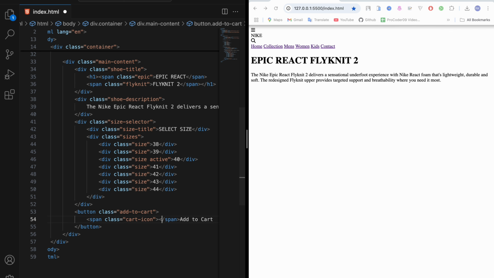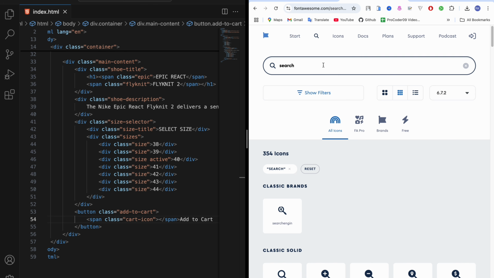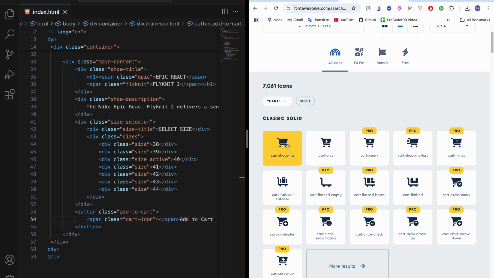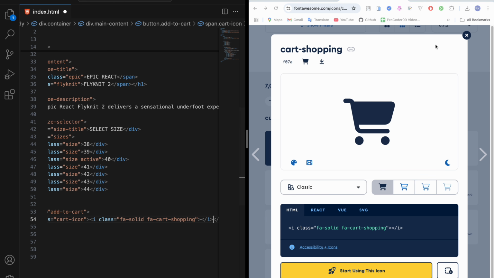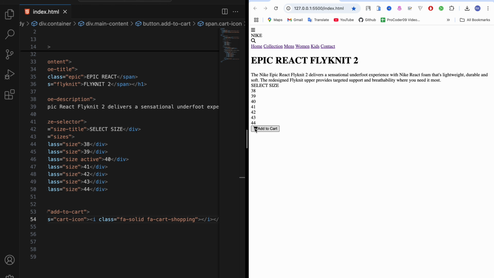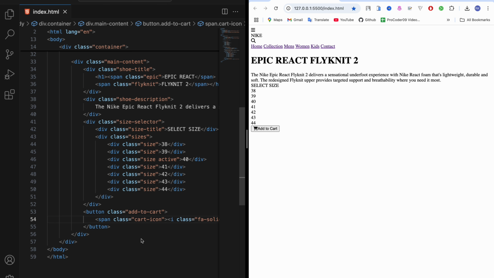So again, go to the website, that is Font Awesome, and search for cart. Okay, and here we have a cart icon. Just click here, copy the link and paste it here. Now let's go back to the website, and here we have a cart icon as well as the text. So now everything looks fine for now.